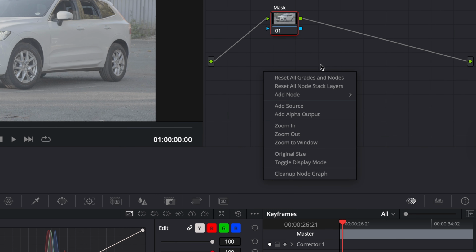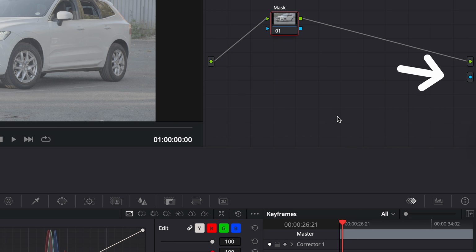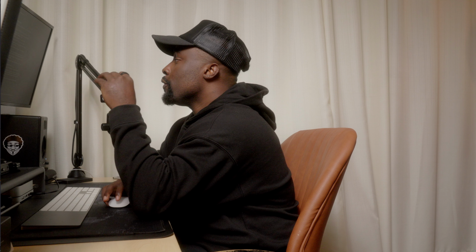Right click on anywhere around this grid right here, and you want to add an alpha output. An alpha output adds this little rectangle with a blue square in it. Next thing you want to do is drag this blue square to your blue circle, okay? Click and hold and drag that to your blue circle. This lets us activate transparency when you finally add a mask.